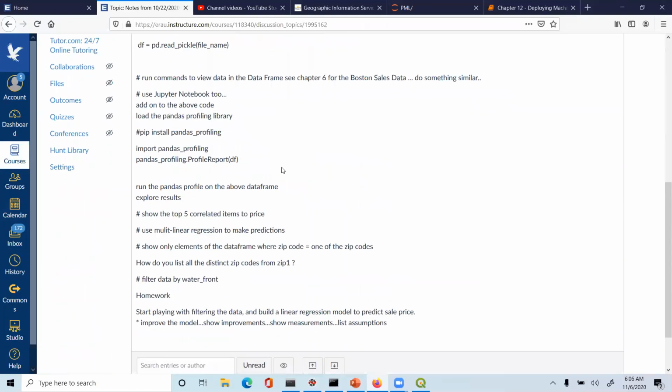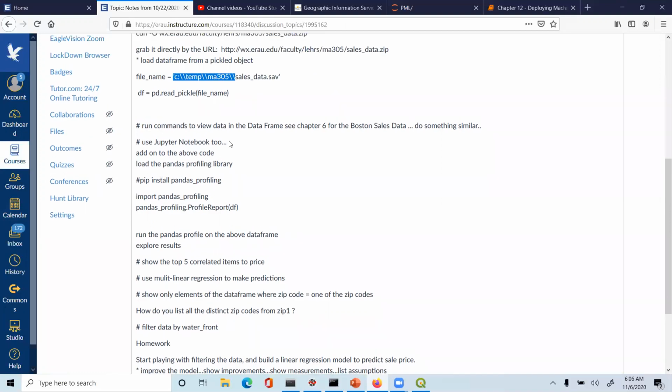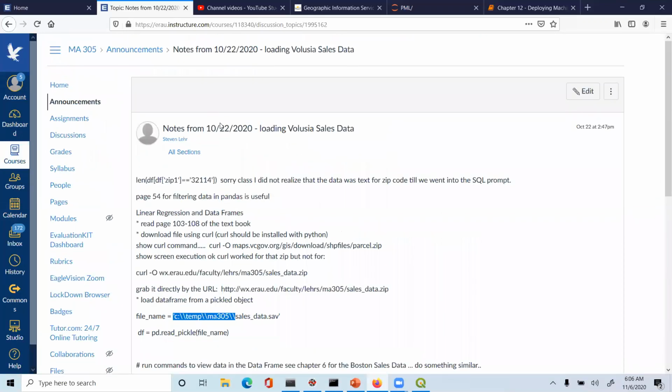Then we wanted to look at the data first, correlating, like they did with the Boston data in chapter 6. This is Volusia County sales data. And then you should run the Pandas profiling report and so on. That was what we were doing about two weeks back.